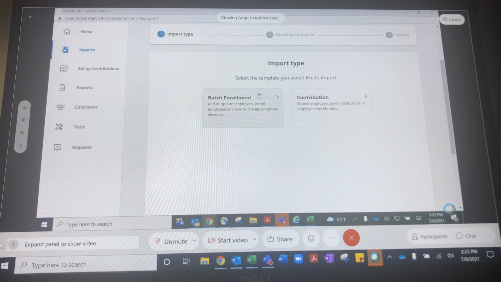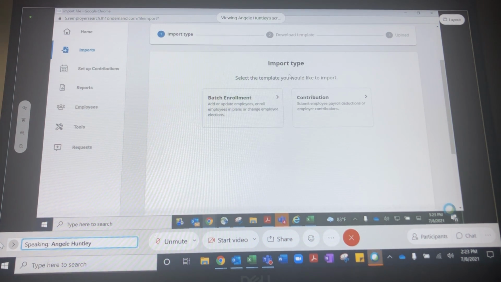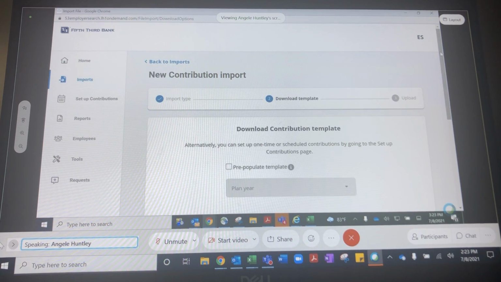The first thing that we went through was the batch enrollment. So this is starting new accounts for employees, opening accounts for employees. The next thing that you'll be using this tab for is making contributions to your employees. So when you're making contributions, you're going to hit this contribution function here.